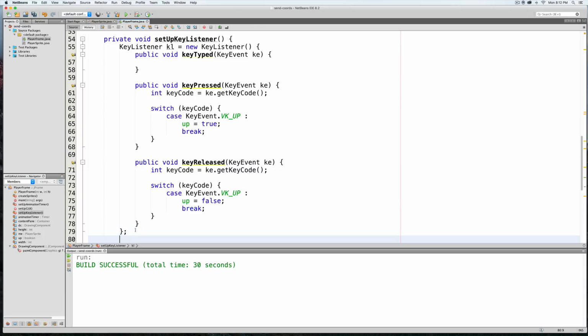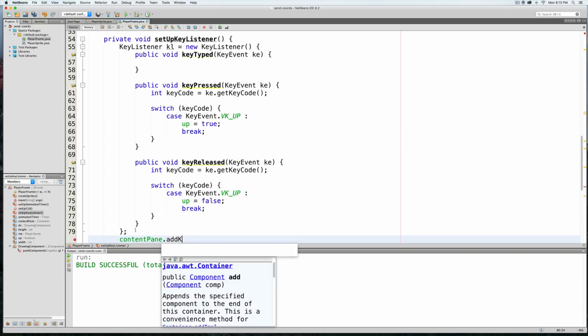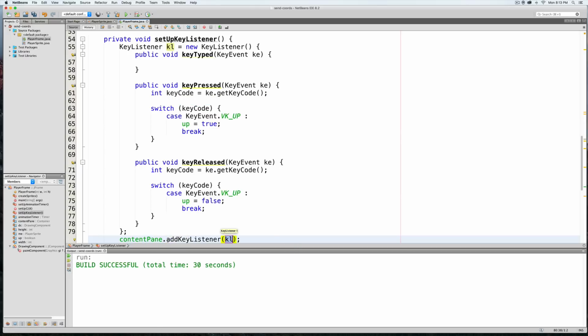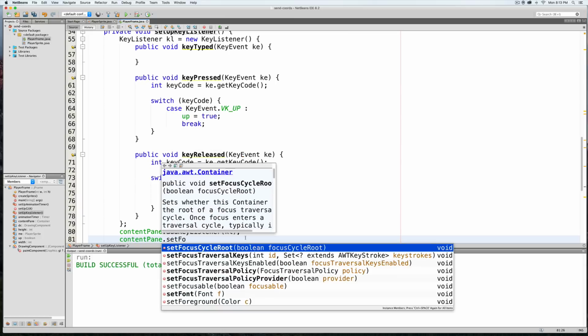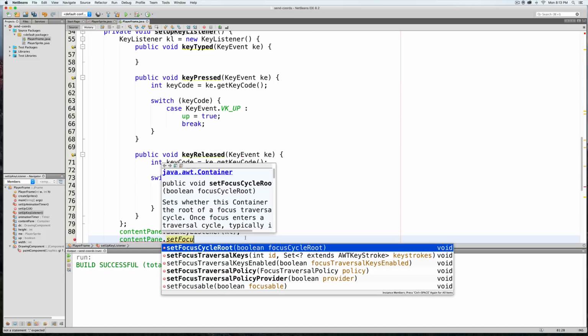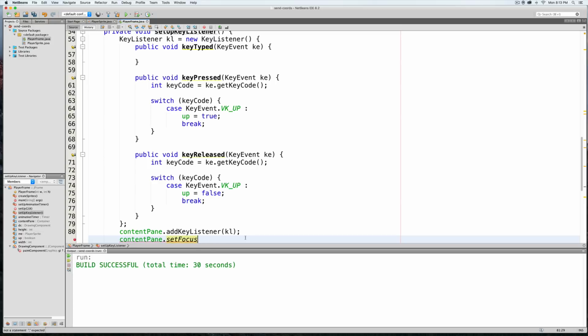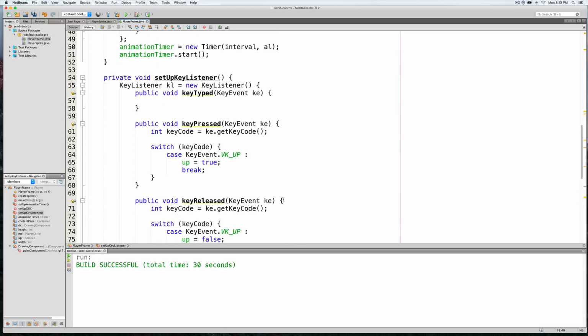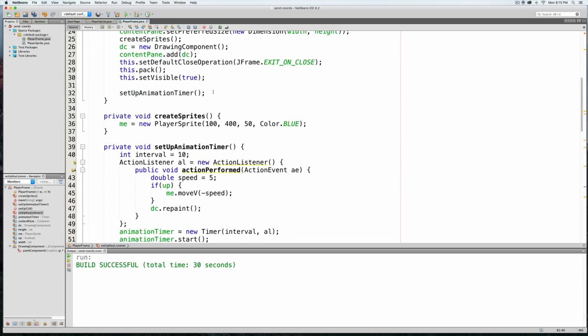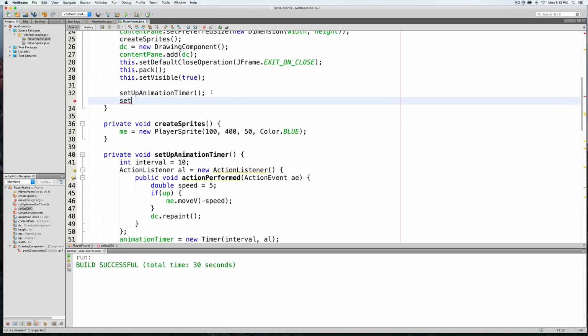And then we want to go ahead and add the key listener to the content pane. So content pane dot add key listener KL, which is our key listener. And then you want to call the set focusable method of the content pane, and set it to true. Okay, and then we call this helper method. So we call this after we set up the animation timer. Let's go ahead and set up the key listener as well.